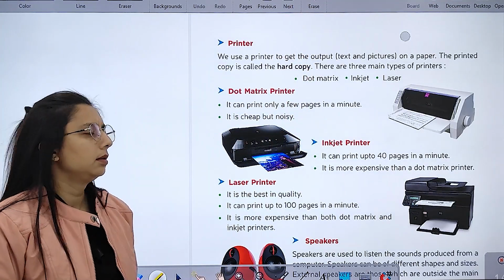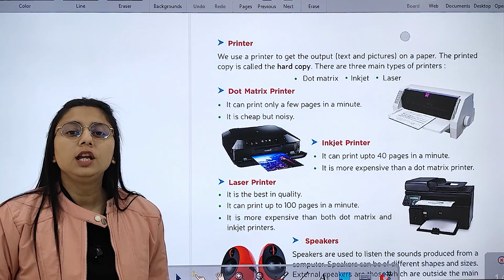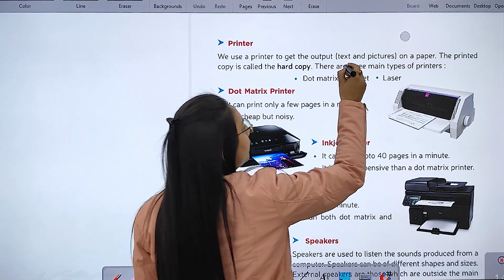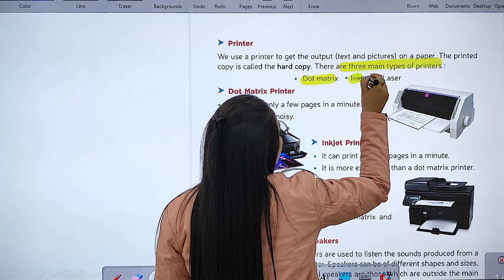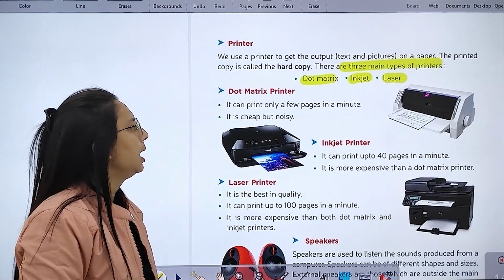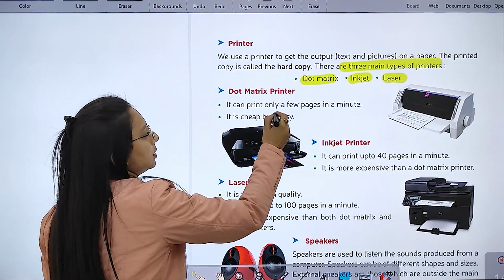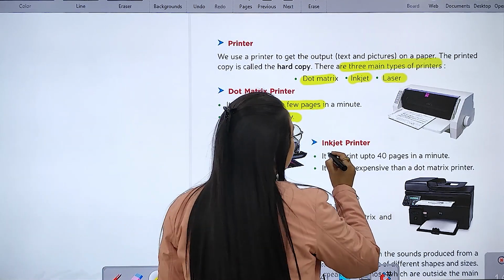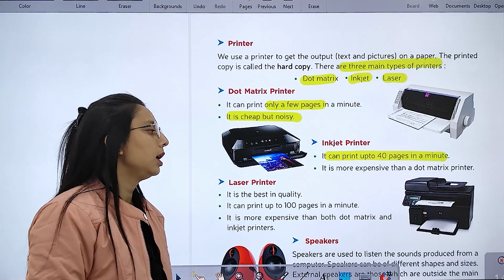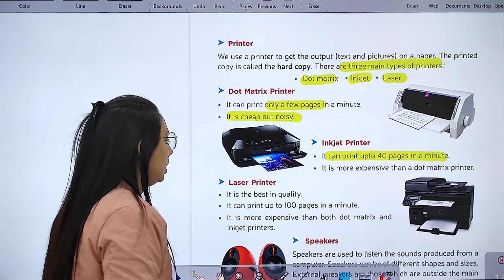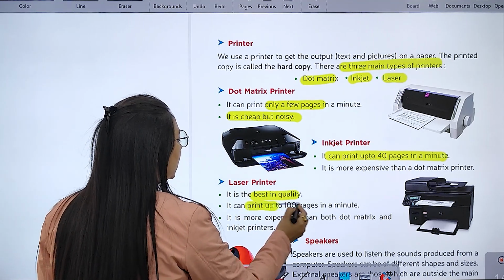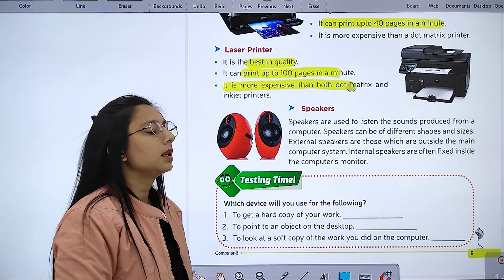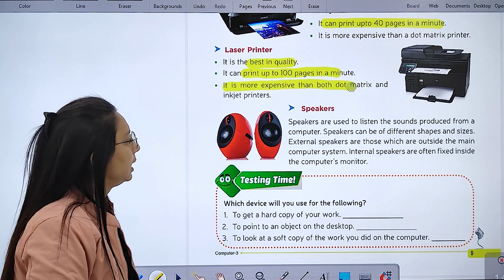Now we have the printer, which is used to give you the output in the form of a hard copy. We also call it a printout. We have three main types of printer: dot matrix, inkjet and laser. Dot matrix can print only a few pages and is cheap but noisy. Then we have the inkjet printer. It can print up to 40 pages in a minute, and it is more expensive than dot matrix. Laser is the best in quality and prints up to 100 pages, but it is more expensive than the dot matrix and inkjet.